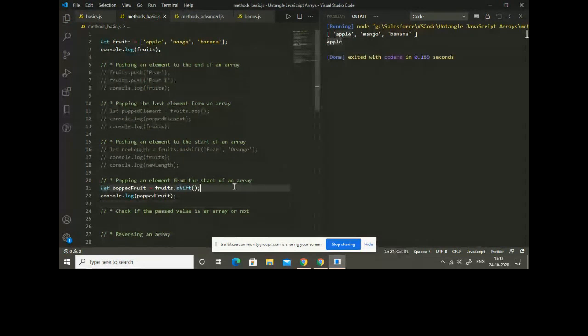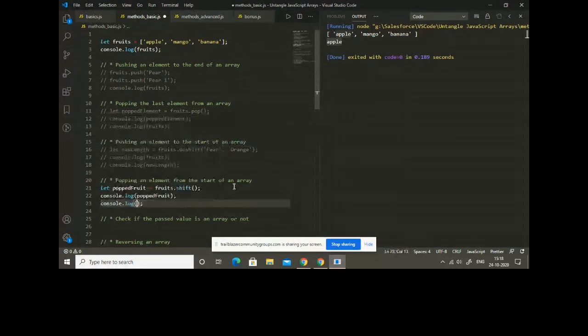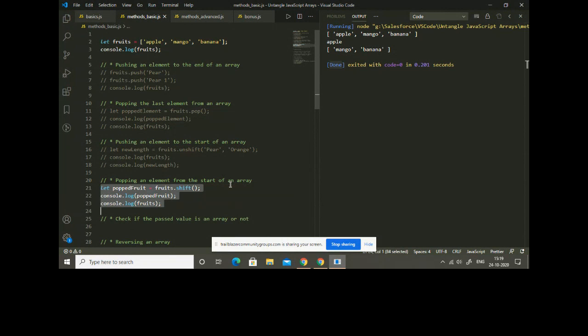And in case I display the fruits array again, so let's say console.log fruits. Now you can see apple is popped from the array, and we don't have an apple inside our array now because it's automatically popped, right? Okay, so this is what push and pop and shift and unshift are all about.